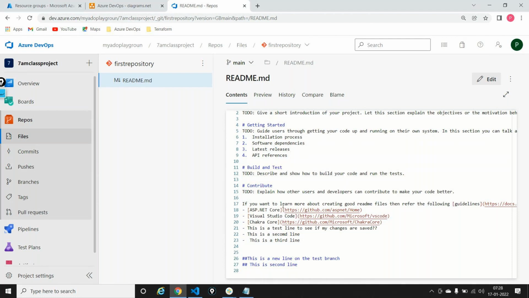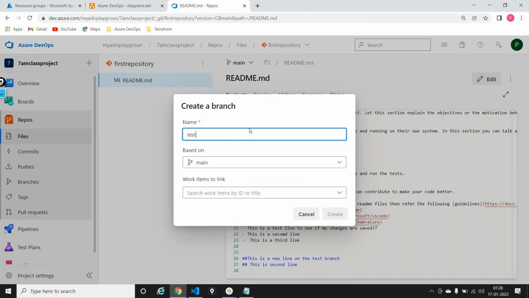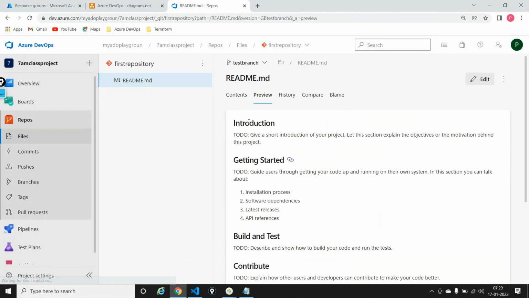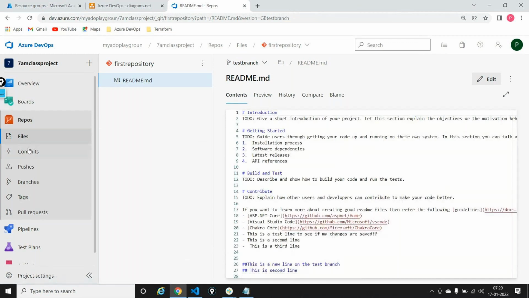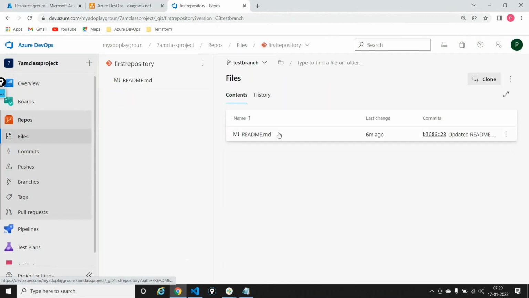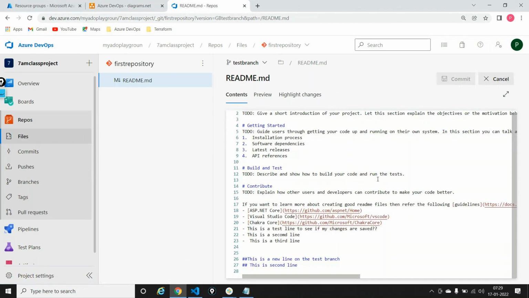So the way I can do this is that I need to pull a new branch. So I need to create a new branch out here, let's say test branch, and make changes in this branch. So the main branch cannot be touched right now because it has policies. You cannot touch it directly. That's where you come up with a new branch.